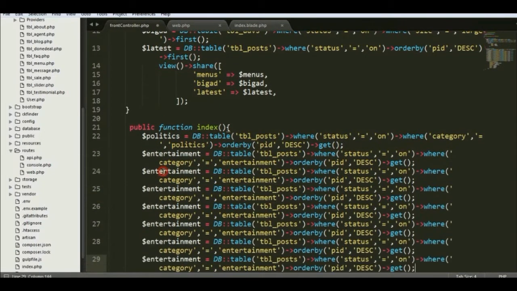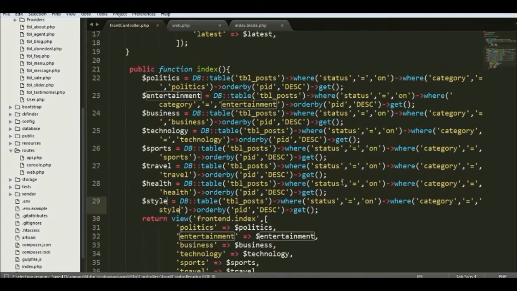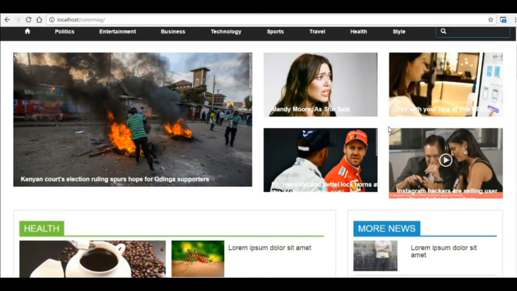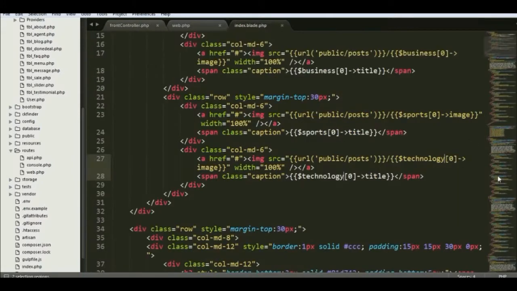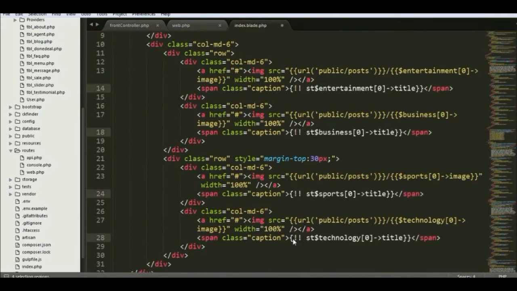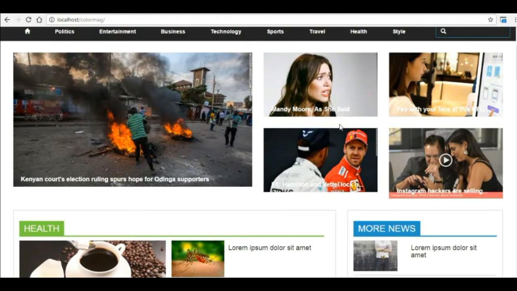Copying the functions, copying the variables and changing the variable names. Refresh the browser and you can see all this good, right? But the title is a bit longer at the bottom 2 posts, right? So let's strip those titles and limit those to character limits. Okay, let's make it 30 characters. Refresh the browser and everything looks good then, right?